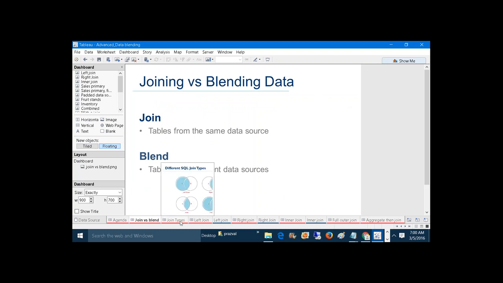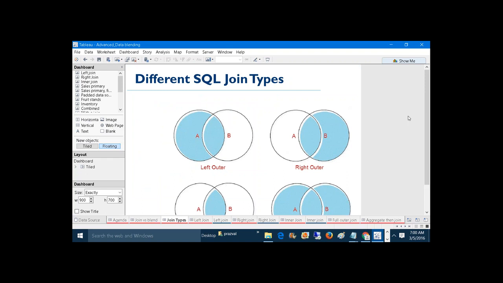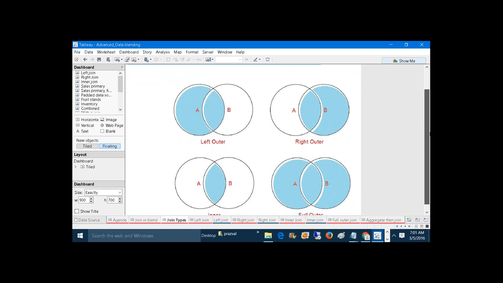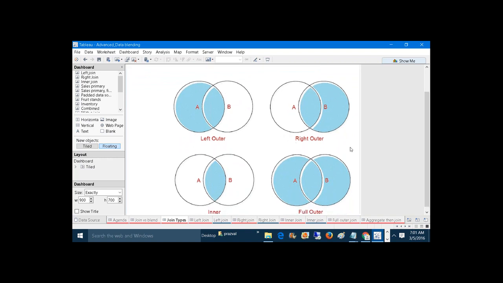If we talk about the join types, we have four different SQL join types. Left outer will take the complete data from the left table and only the matching records from the right table. The right outer gives the complete data from the right and the matching records from the left. The inner join shows only the matching records from both the tables. And next, full outer join shows the complete data from both the tables.